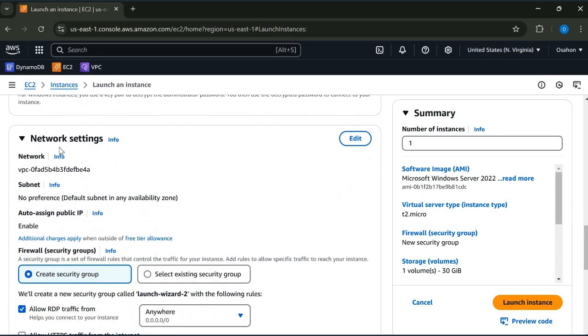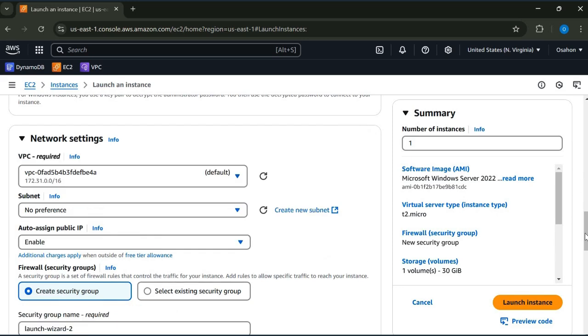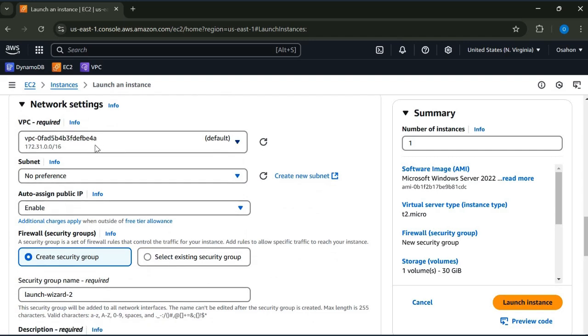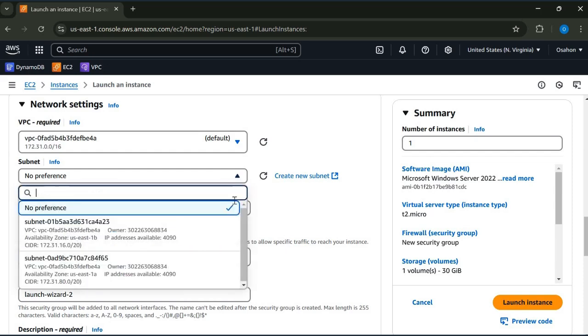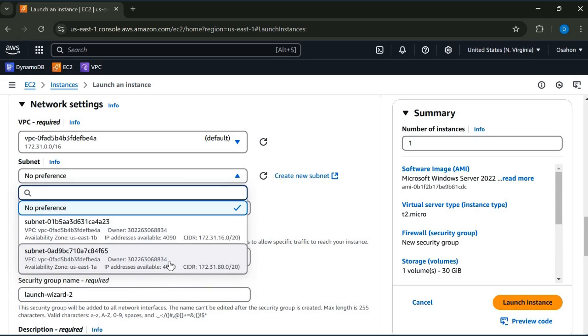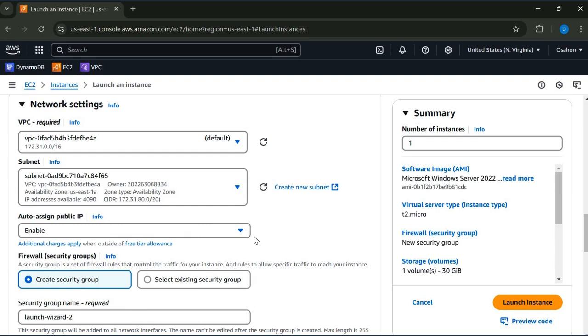So now there's an important section here, which is the network setting. I'll be editing the network setting, and then the VPC here, I'll have to use the default VPC. The subnets, which has the available zones, I'm going to select. So we have two zones here. I'm going to select the US East 1A as the zone where I am launching my server. The public IP is enabled.